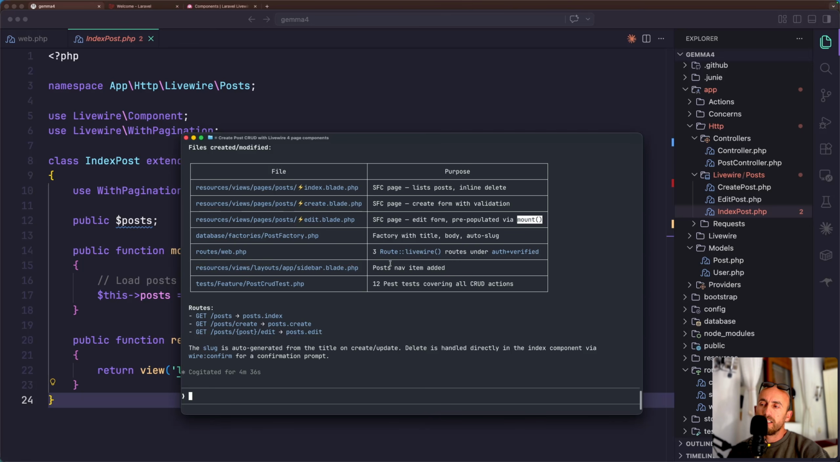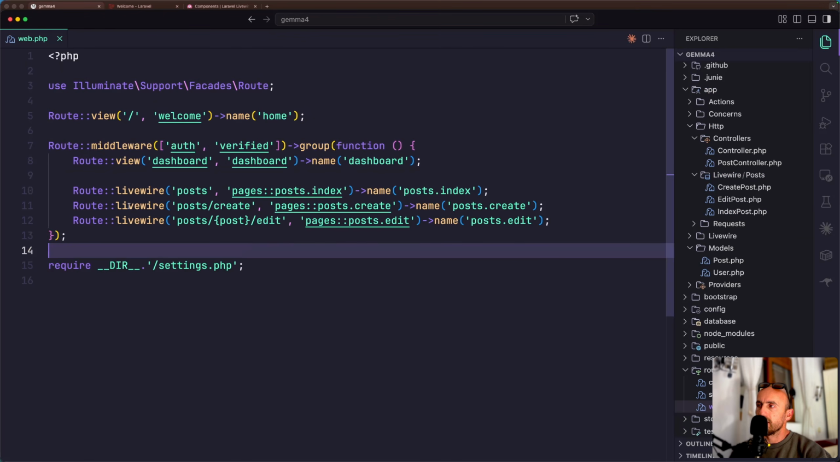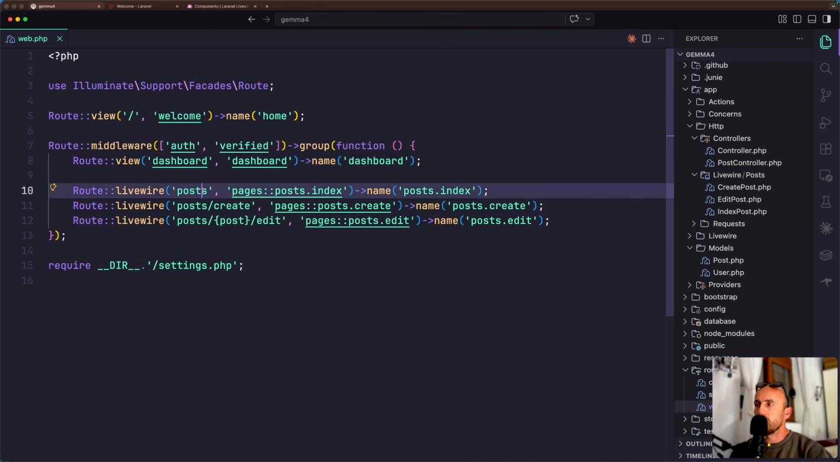Added also on the sidebar the post nav item and 12 passing tests covering all CRUD actions. Okay, so we have routes /post, post index, create, and so on. Let's see. On the web, we can see we have the route Livewire posts, pages, post index, named post index, also Livewire post create and post edit.